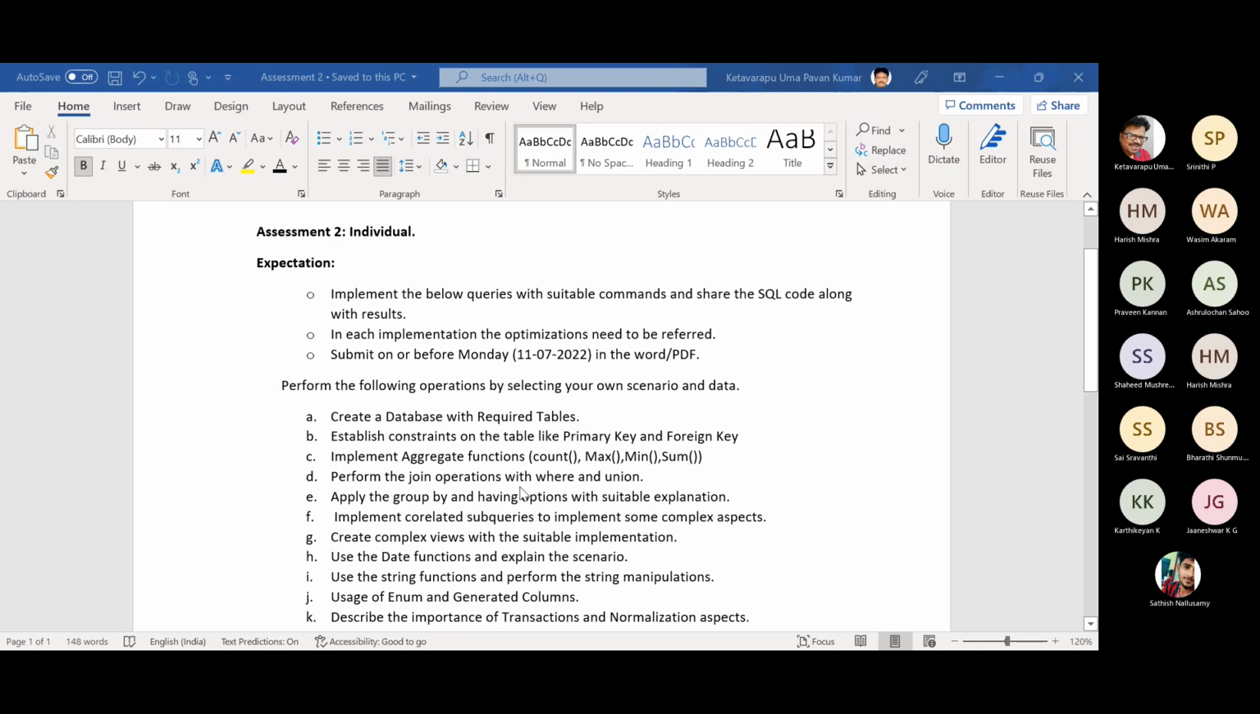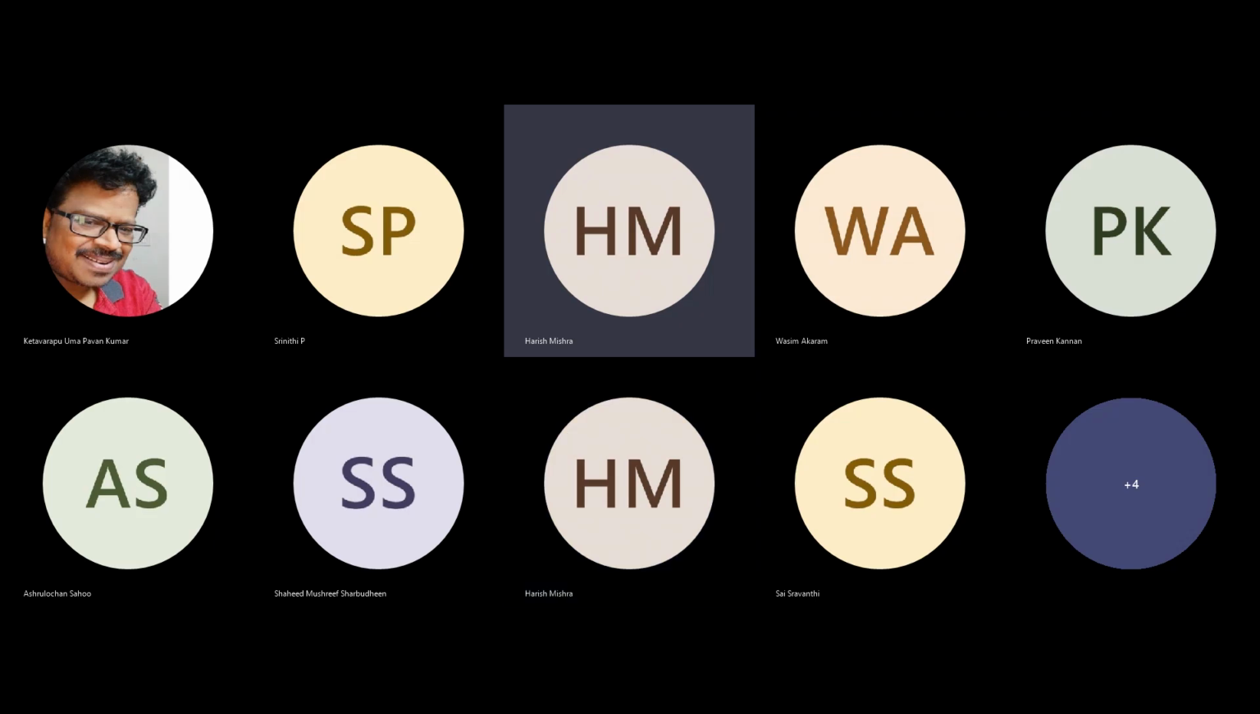Okay, with that, any doubt? How many scenarios? One scenario only, Harish. The point here is, with one scenario, maybe you are taking library management, or employee data management, or student information also. There is no restriction. Just stick to that model only.